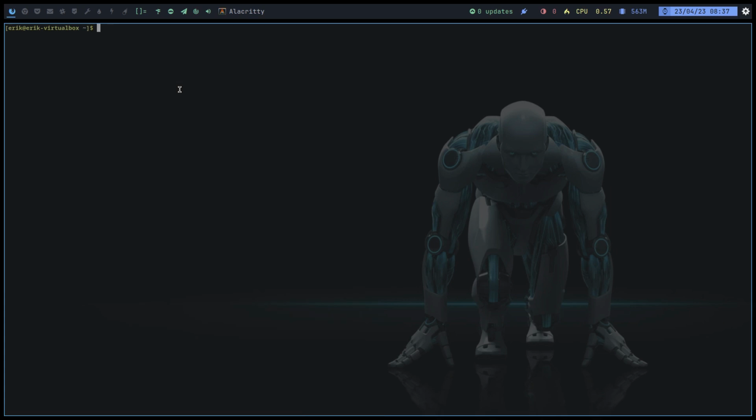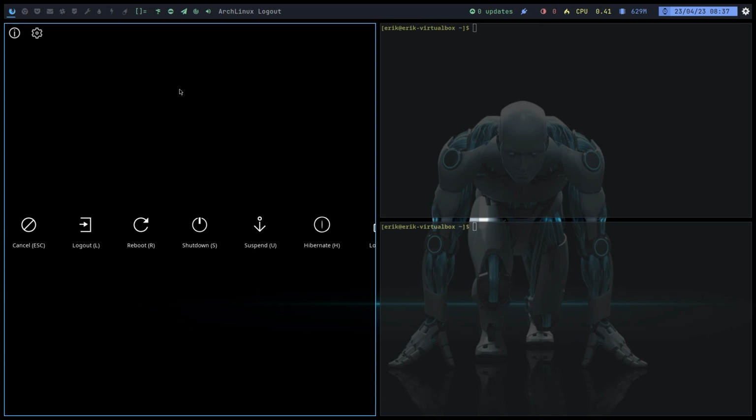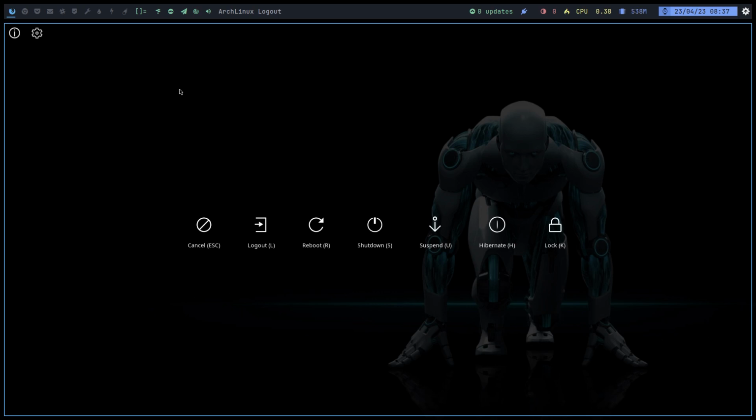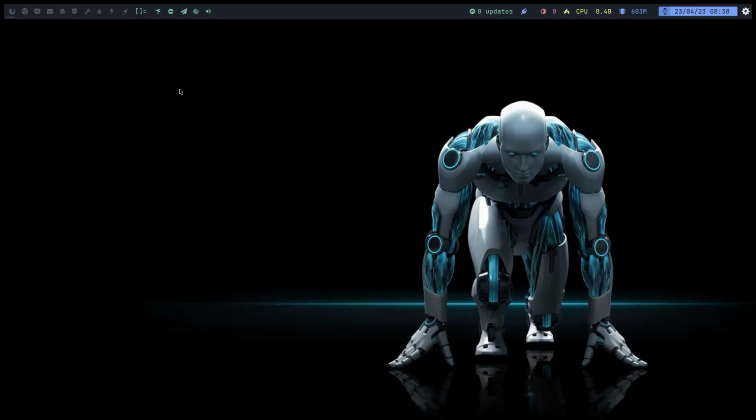Super Q and Super Shift Q, Super Enter, Ctrl Alt T, Super T if your XVT is installed. It's not. Super D, Rofi, Super Shift T, dmenu, Escape, Super X, log out, Super Q, Super X, whole screen, log out, shut down, etc. We should try out the lock. Then we got our fishies and we go in. And now it's up to you, right? It is up to you.